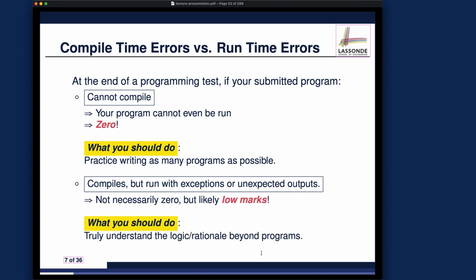So what should you do? You want to truly understand the logic and also the rationale behind the programs. And to really do this, you want to study the behavior of the program, like the way I illustrate in the lecture. Right? We'll talk more about this throughout the semester. Okay, so that's about the runtime versus compile time.